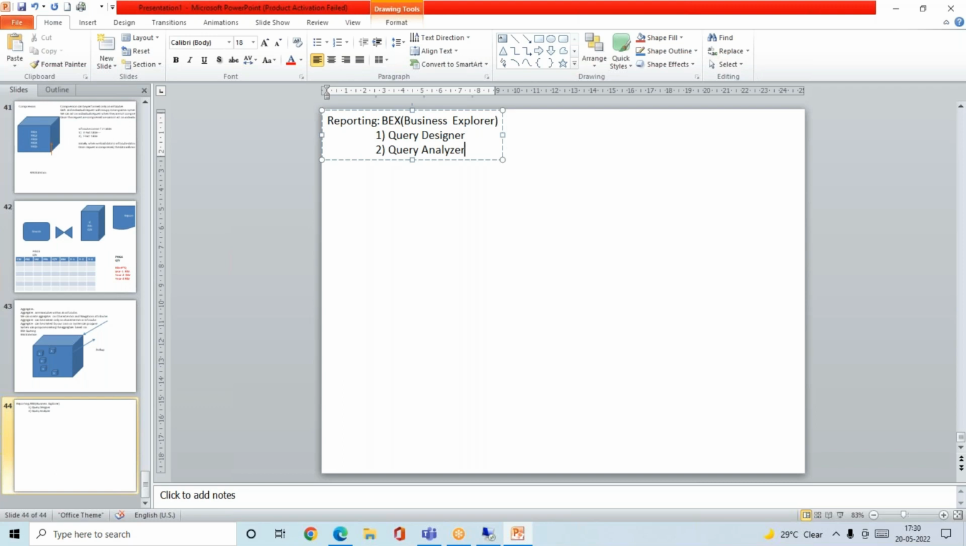But what is the difference between these two? Query Designer is only used to create the query, whereas Analyzer is used to create and execute the query.